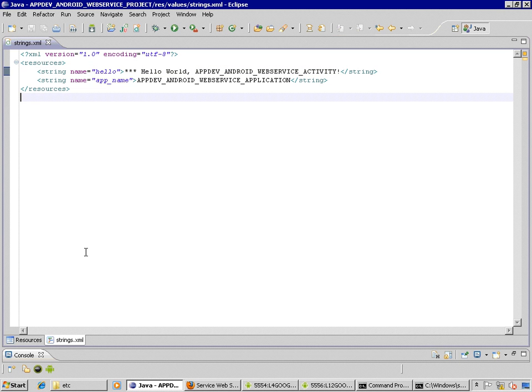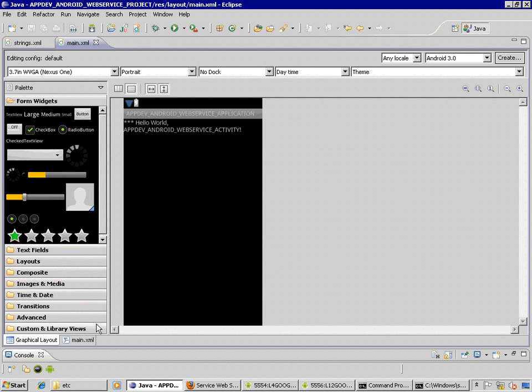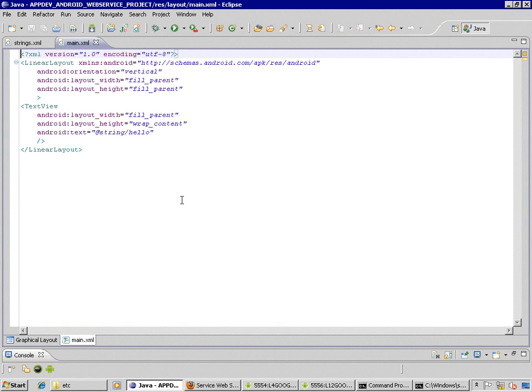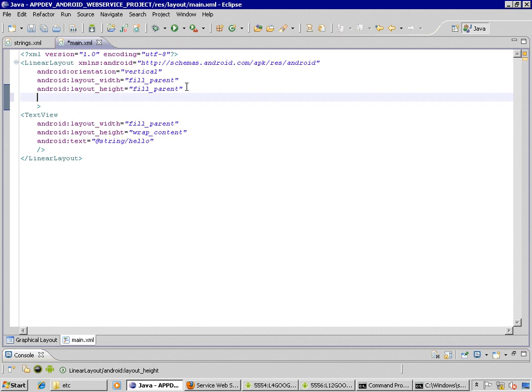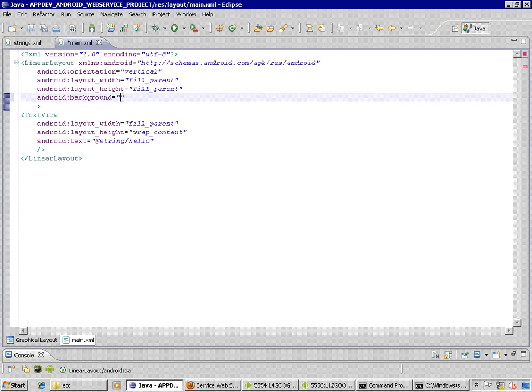So let's go back into the user interface. Under Layout, Main XML, and let's flip this to Landscape. Also, set the background color to white.